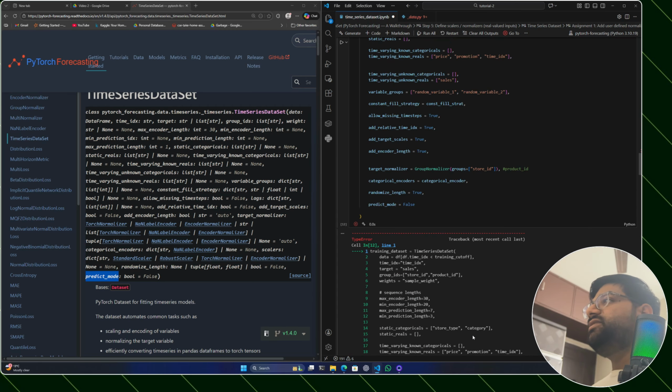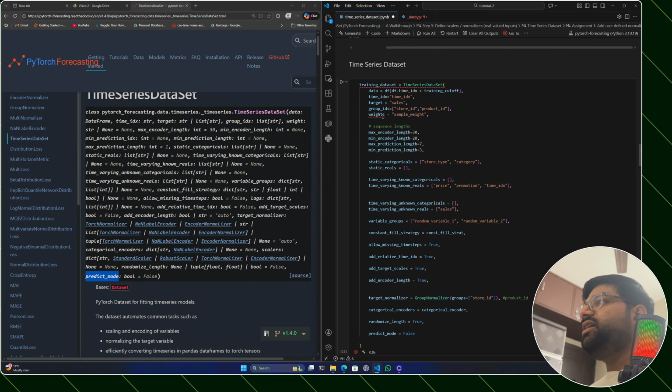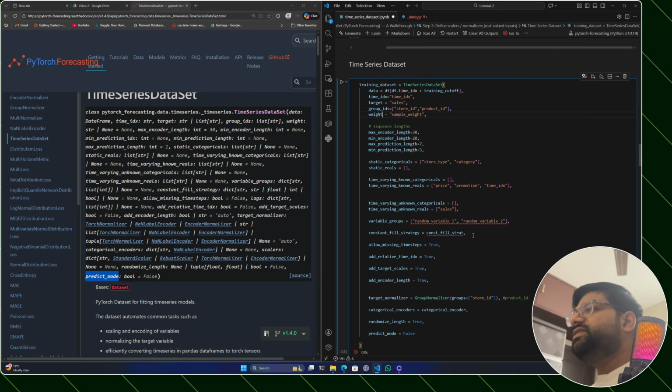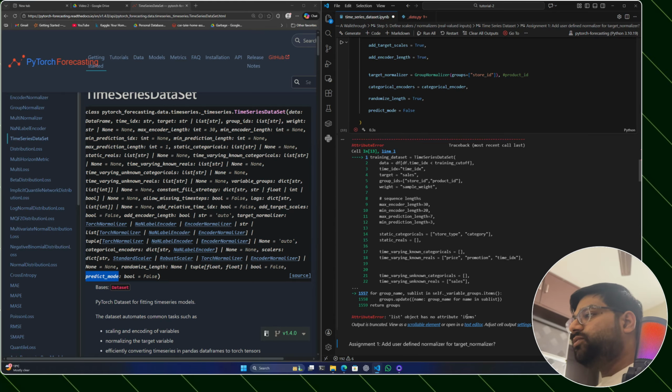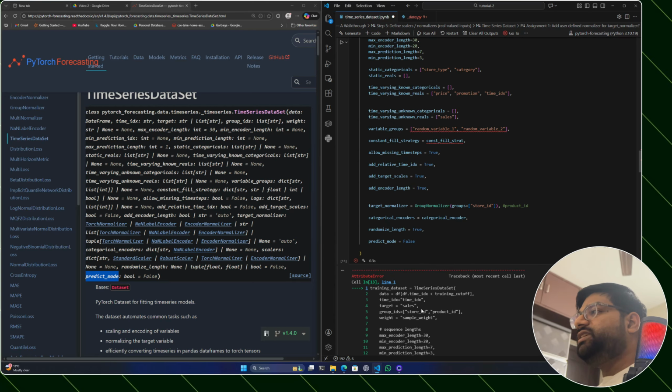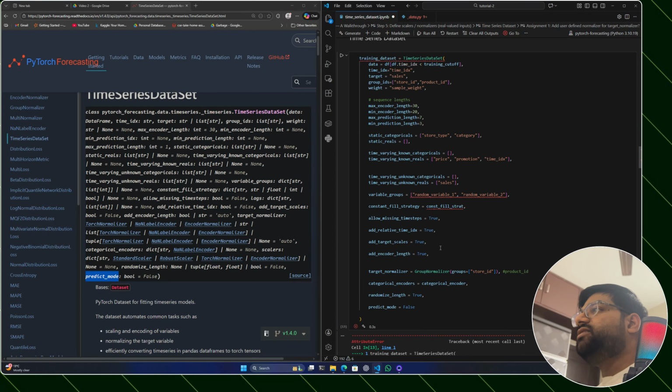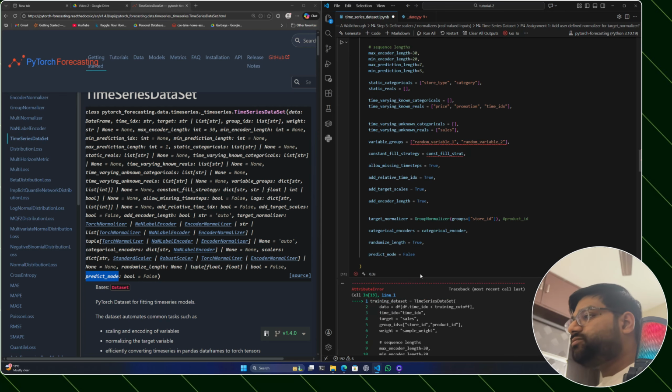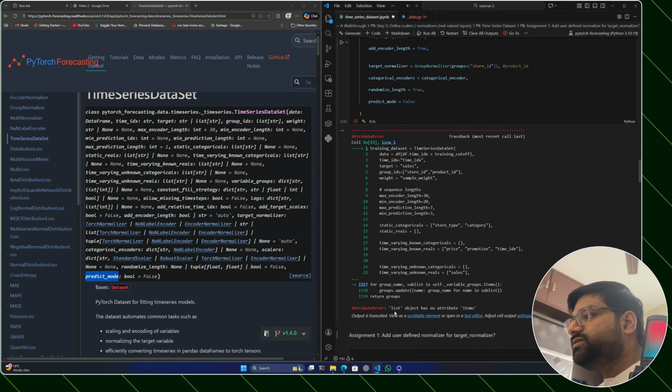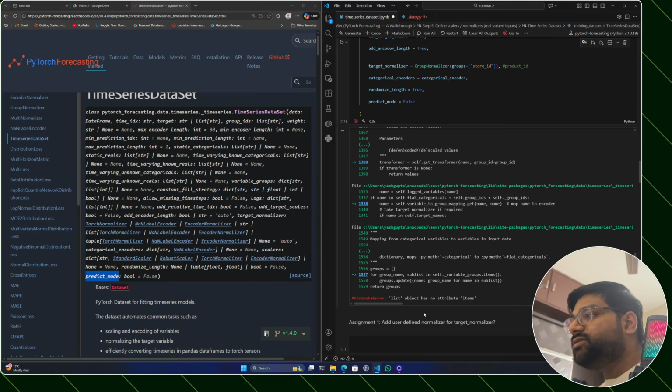Where it is giving me error in weights. I already have weights. Okay, it should not be weight, it should be weights. I'm not removing the errors as well, so that you know where we get common errors. Okay, now where it is, list object has no attribute items. Okay.